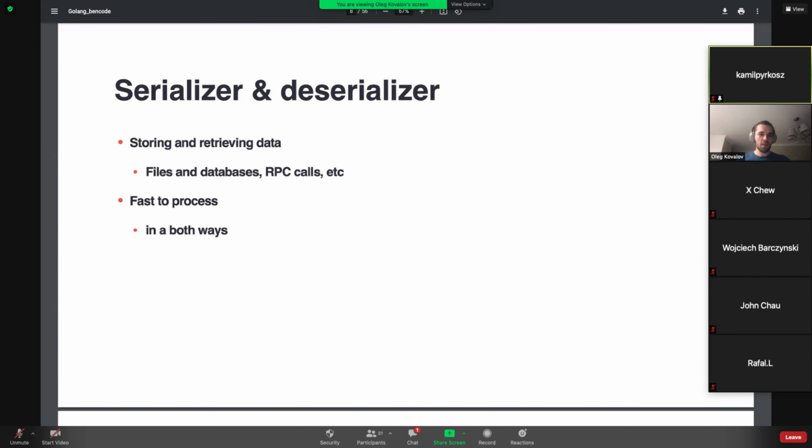So our encoder and decoder should be fast, because we do not want to spend our CPU cycles on processing data, and we would like to make it as fast as possible. Why should we wait, I don't know, maybe 10 minutes before we can write one row inside Postgres? It's nonsense. You don't want to wait on such a simple operation.